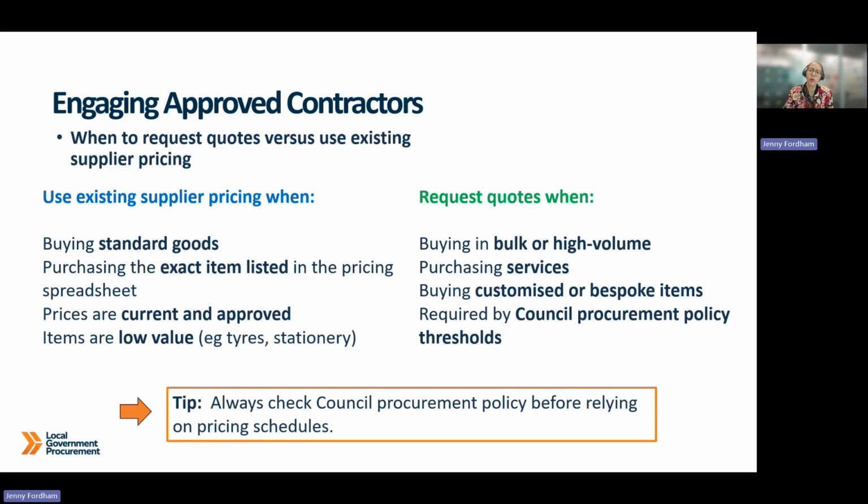When you're deciding whether to request quotes or use existing supplier pricing, here's a simple way to think about it. For a standard everyday item, think tyres, office supplies, or horticultural chemicals, you can usually rely on the supplier's pricing spreadsheet, as long as the prices are current and match what you need. It's like picking from a pre-packed shopping list: quick, easy, and reliable.